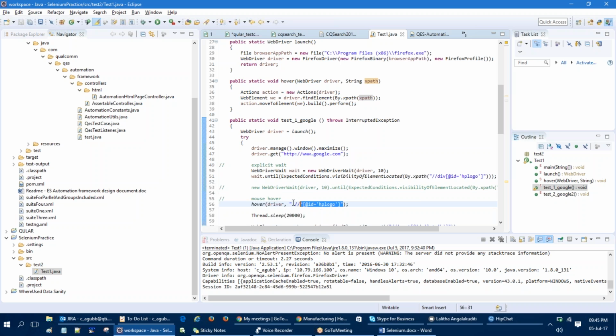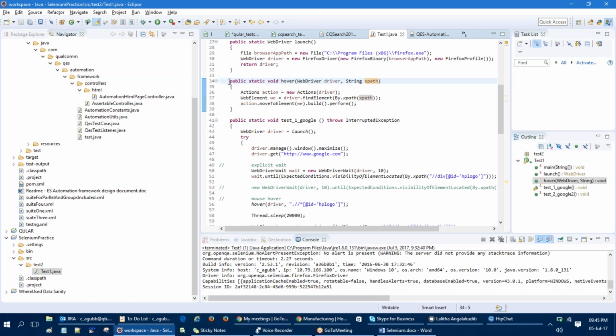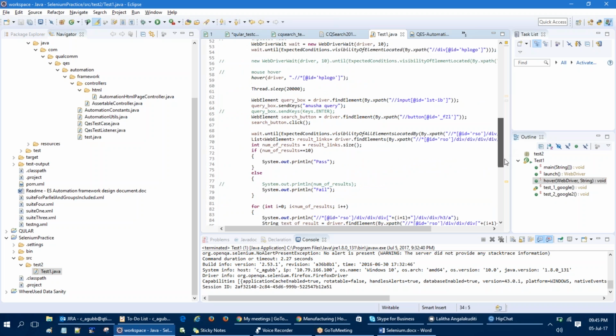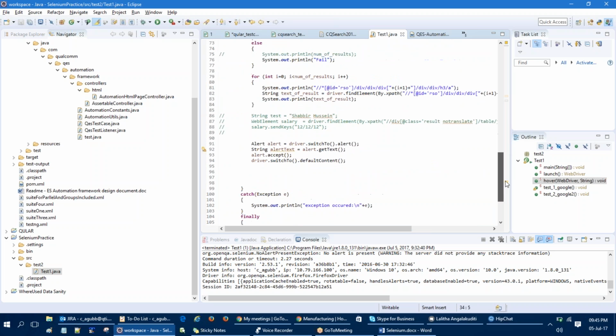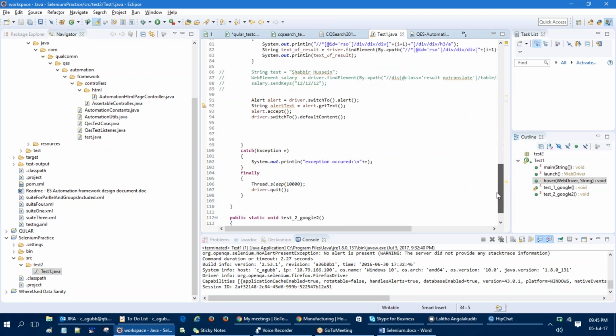XPath will change for every different type of hover. In this I might be hovering on a logo, and in the next test case I might be hovering on something else. So I have split that function and made it independent of the test case. Similarly, you can break each and everything into small functions and call them back.